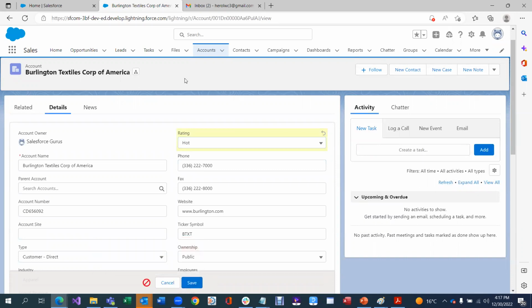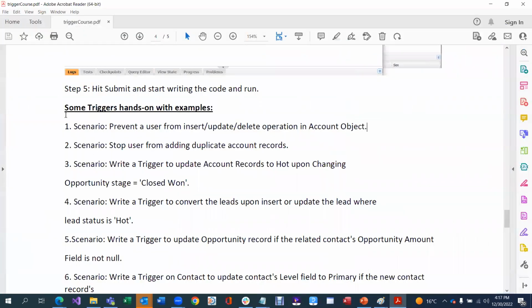All right, so this is how the trigger works. And this was the first example, the first scenario of the trigger use cases. There are a couple of other examples that I'll be posting in the upcoming videos.